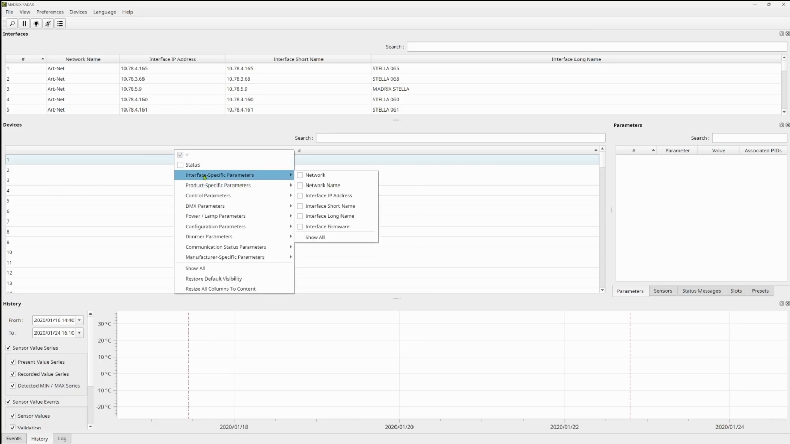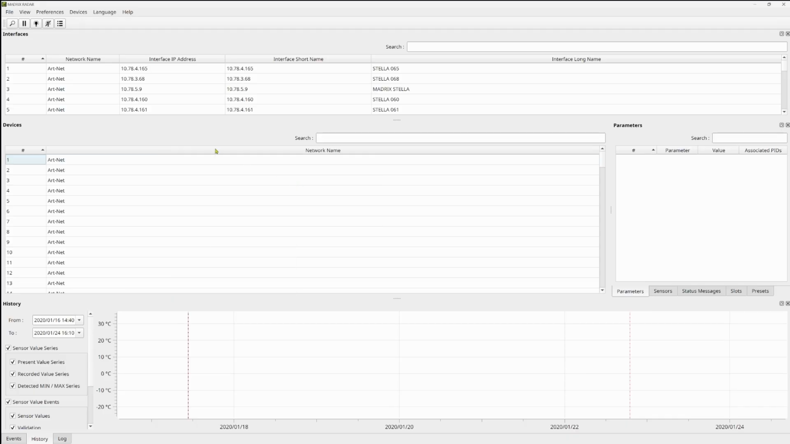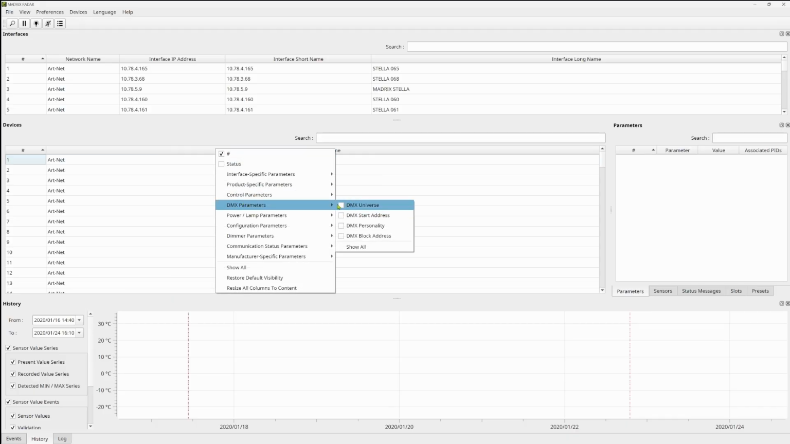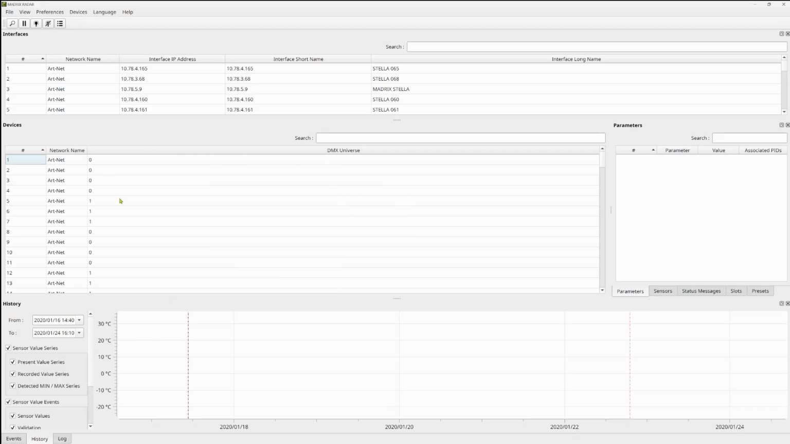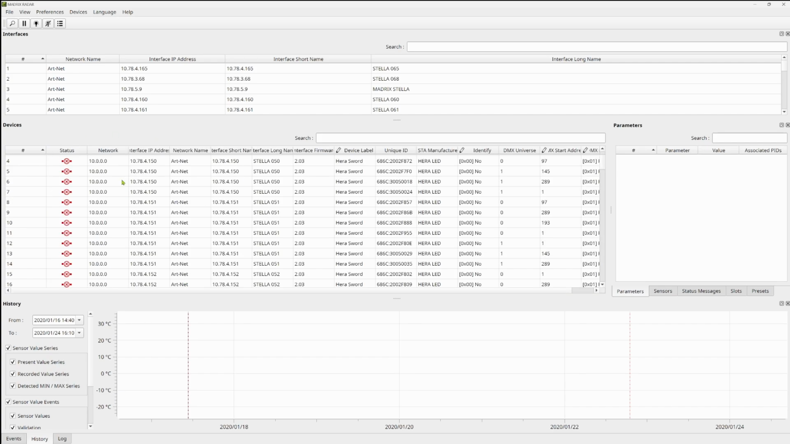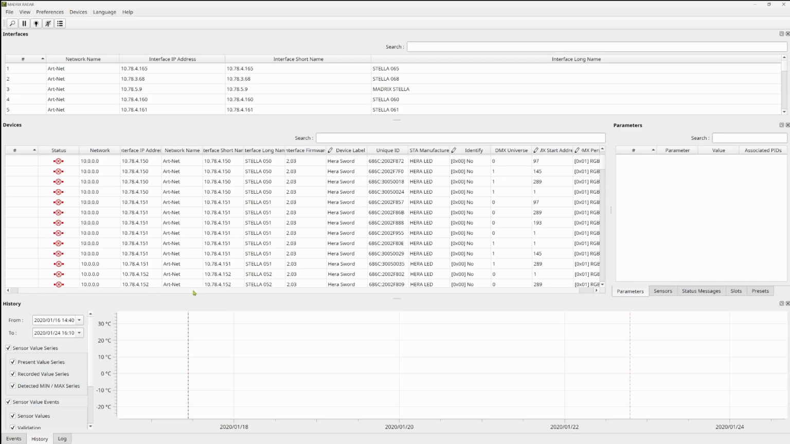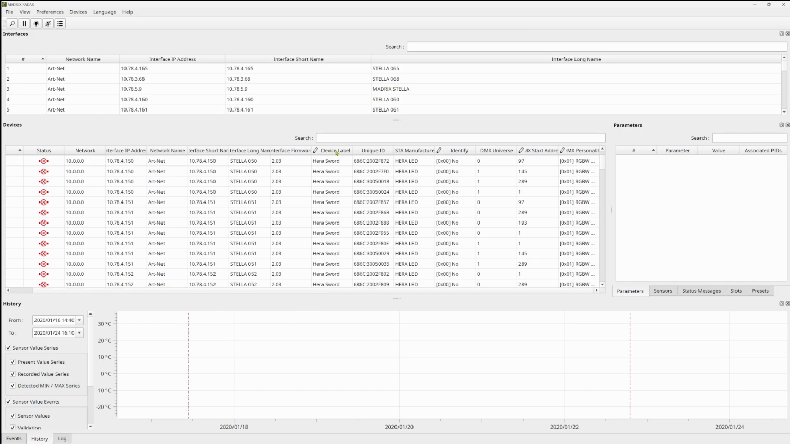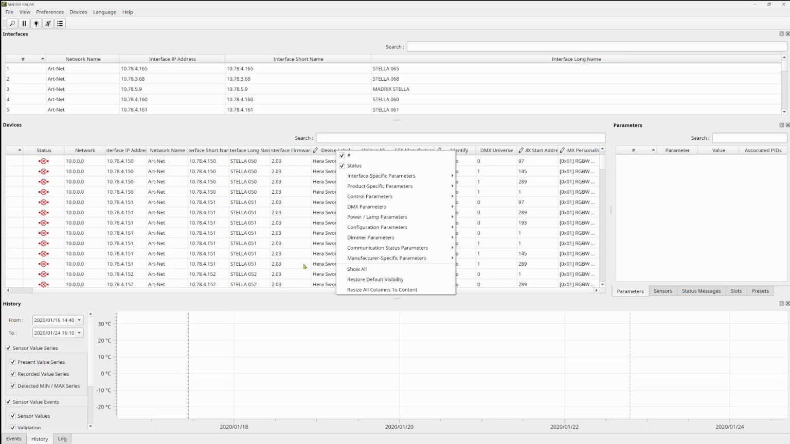And now you can set up your desired parts of the parameters you want to have there, like network name or like DMX parameters, and then you have nothing else. Of course, it is possible to restore the default view. Therefore, simply click Restore Default Visibility and the disabled columns will reappear.